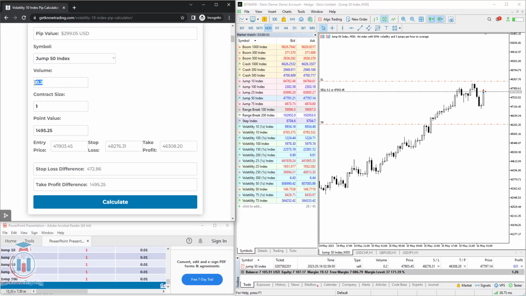Now you can see we have calculated the stop loss and take profit before opening order, and we have set the volume to desired value to get the stop loss at the close to the value that we would like to have. So you can use this Jump 50 Index Pip calculator to calculate the stop loss and take profit before opening order. This way you can calculate the proper risk management on each trade, so you are in a safe hands. So this way you can be much more predictive regarding the order and also the stop loss.